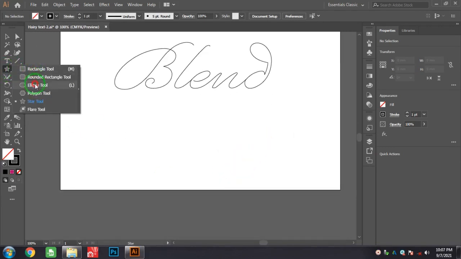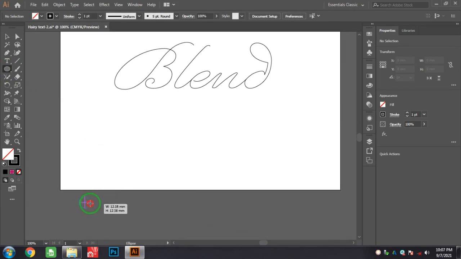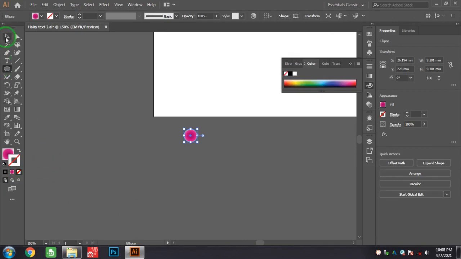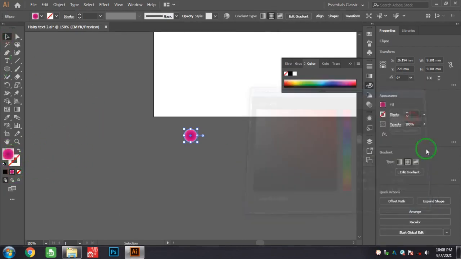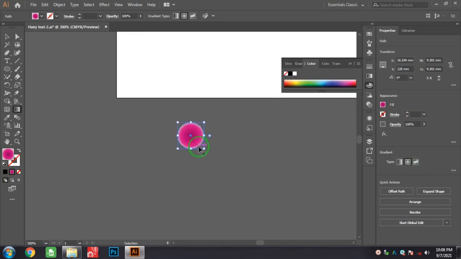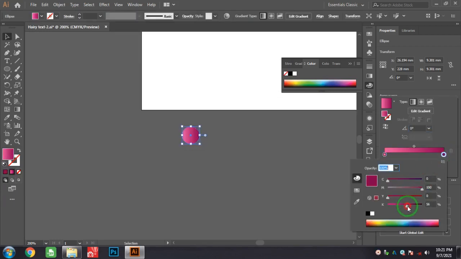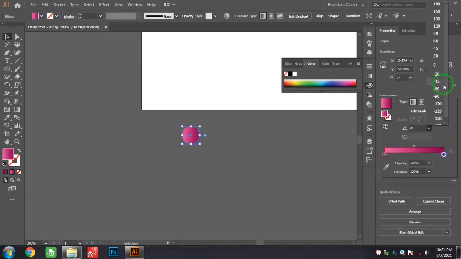Okay, I will take one ellipse. Using shift, you just draw one circle. I fill gradient here. I can change gradient color. You just change some angles in 45 degree.